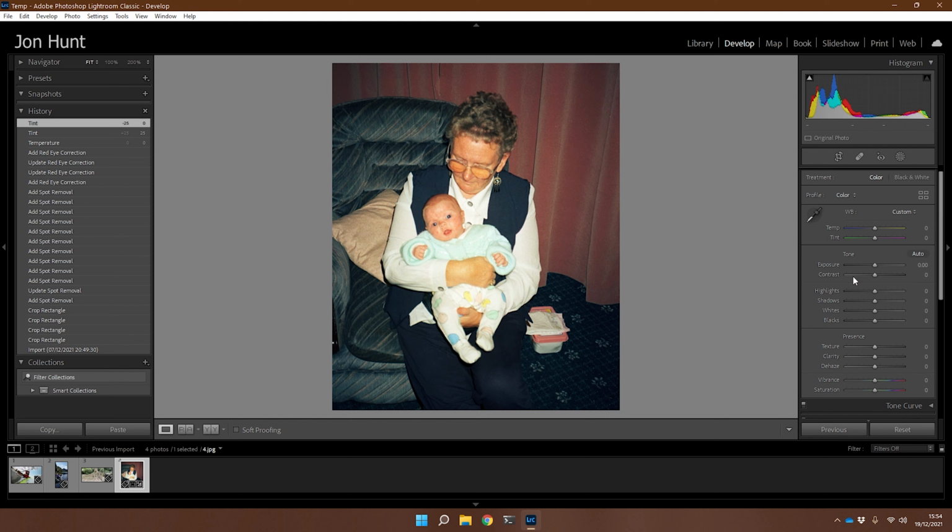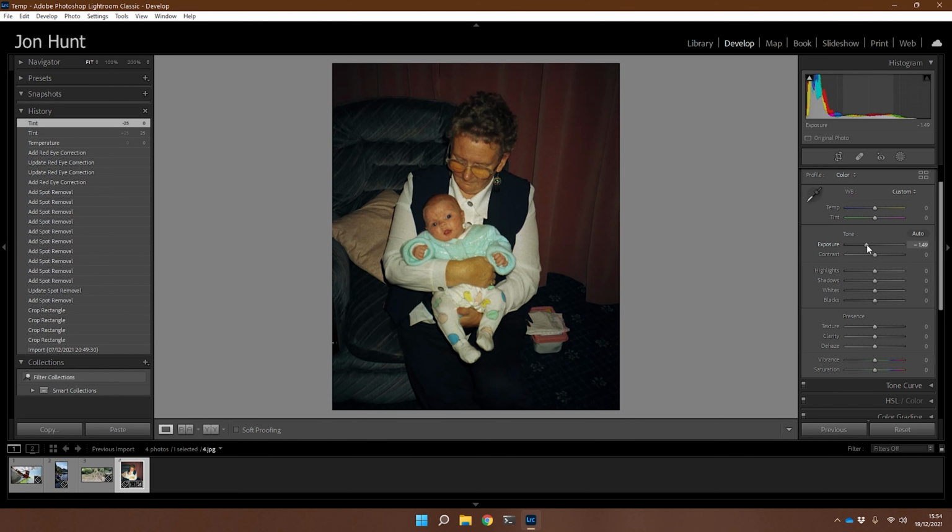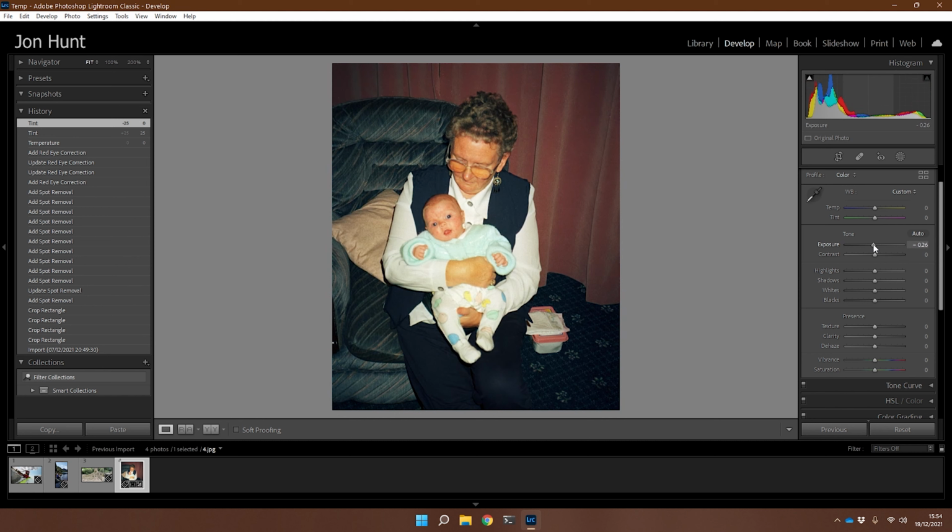Okay, the rest of the sliders are all different aspects of the image. For instance, we've got here the overall exposure. We can obviously reduce the exposure or increase the exposure if the image is too dark or too light. Contrast, I'm sure you're all familiar with. But we've also got some powerful tools. Let me just set these back to 0.